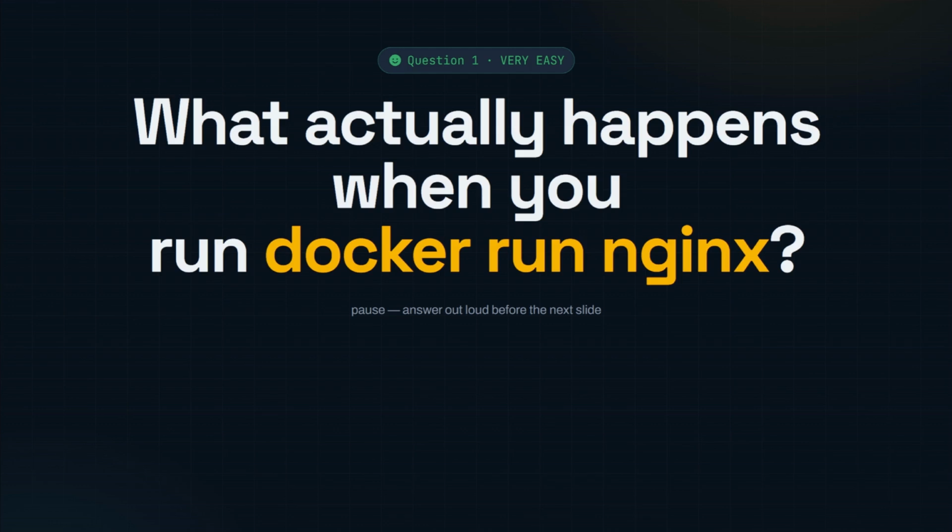Question 1, relatively easy for this pack. What actually happens when you type docker run nginx and hit enter? Walk the request from the command line all the way to a running container. Pause and answer it out loud.